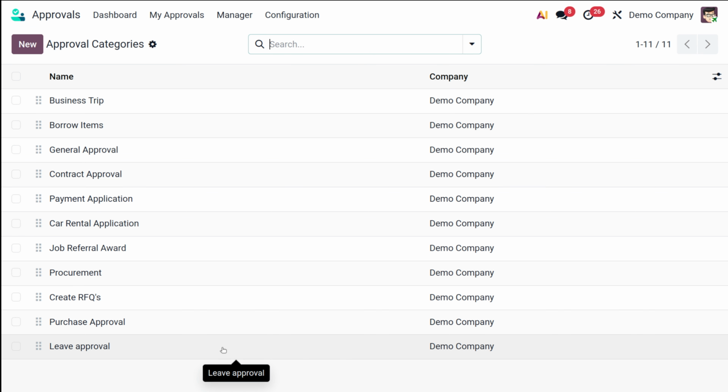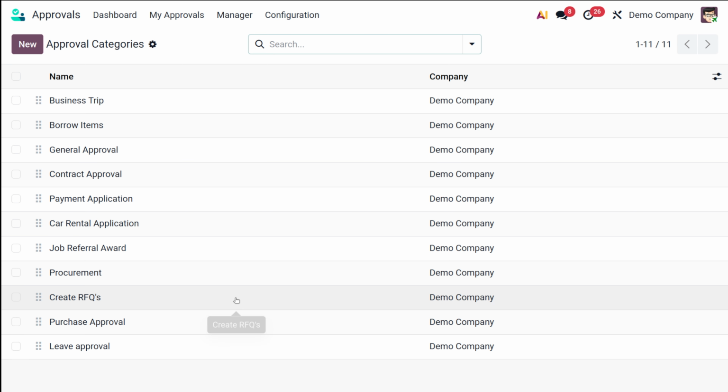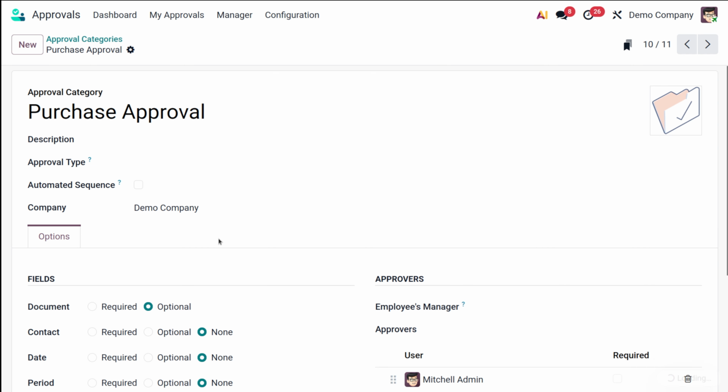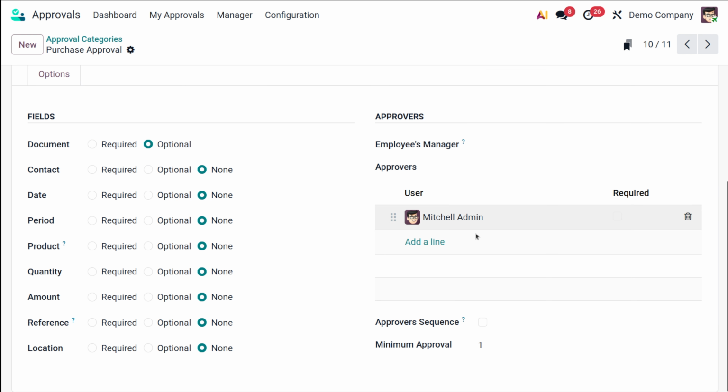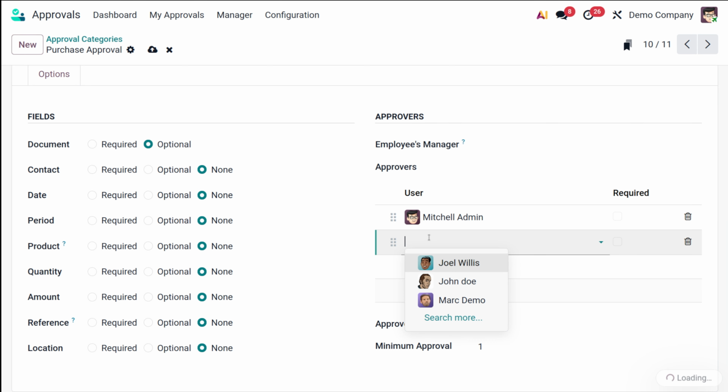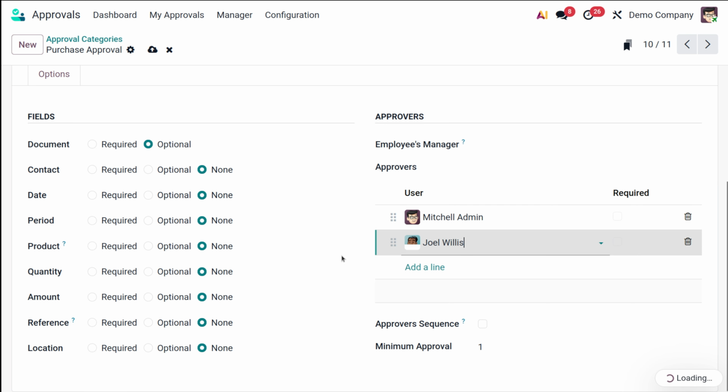Then you have to define how many approvals are required. If you open the purchase approval that I created right now, here you have the approvers and the minimum approvals required. If you have more than one approver, then you can set how many minimum approvals are required. Here I'll let it be one itself. I'll add one more person, which is Joy. So only the approval of any one of these two approvers is required. That's how you set the minimum approval count.